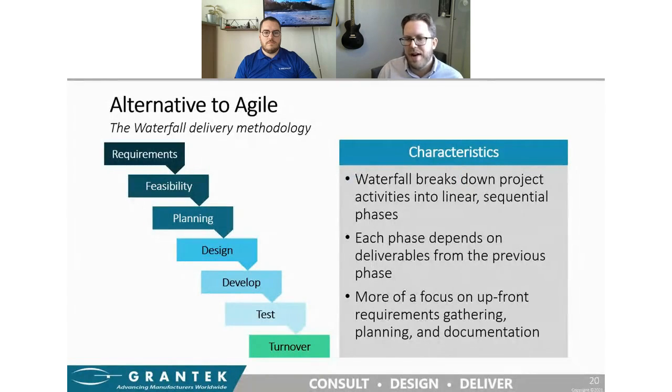So I could gush about how great Agile is for the rest of our time today, but really we need to talk a little bit more about the alternatives and what we would be replacing with Agile. In most cases, it's going to be traditional waterfall methodologies like this one, where we break down a project into linear sequential phases. Each phase depends on the deliverables from the previous phase, and that can mean handoffs between different teams as well. Maybe your consultants do the requirements and planning, engineers design and develop, QA runs all the tests before commissioning, and then turnover.